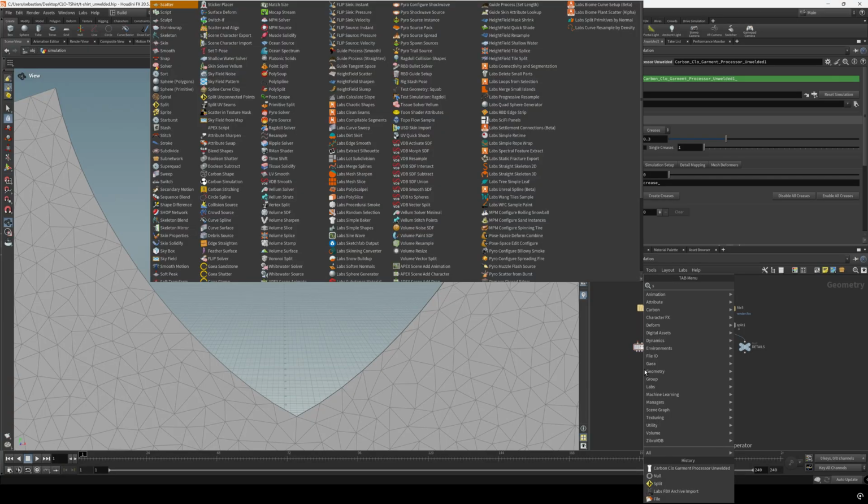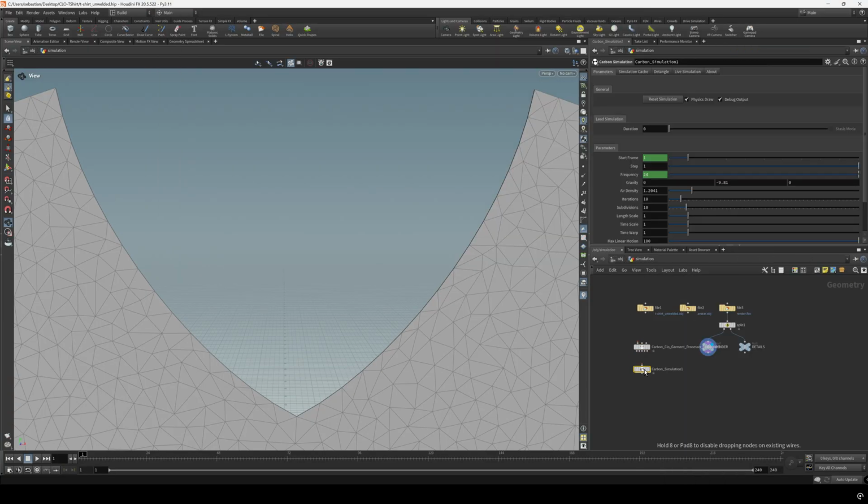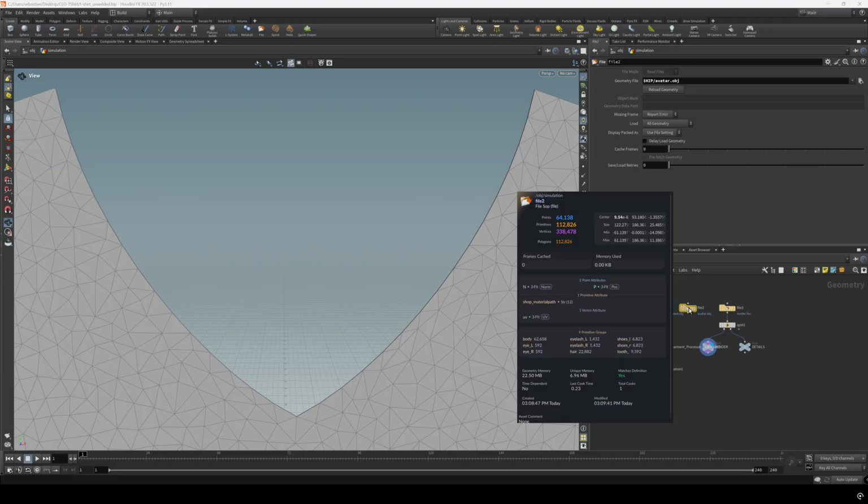Let's create a carbon simulation node and middle mouse button click on the avatar, and we see that our size in Y, so the height, is 186, which makes me think the avatar is probably in centimeters, and that's correct because that's how we exported it from CLO as well.